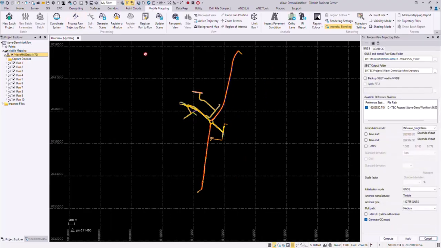If I click that, what it brings up is the pane on the right hand side. There's a few things that automatically get designated. So our raw data folders and our SBET output folders, they're standard. I can choose to back up the SBET. If you're not familiar, the SBET is Smooth Best Estimate Trajectory. Essentially, it's our trajectory data. I'm just going to select back it up because if we need to use that later, it's a bit easier to find.